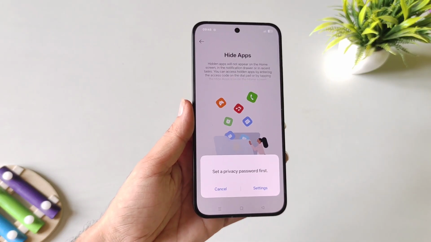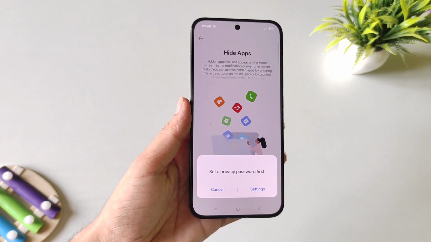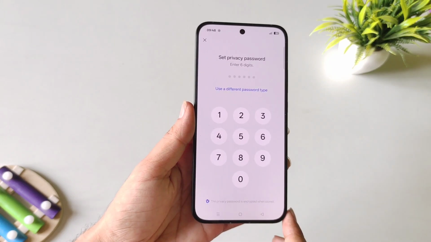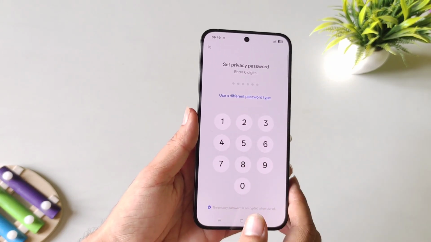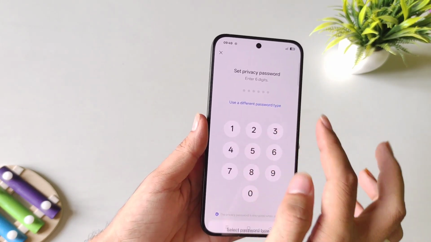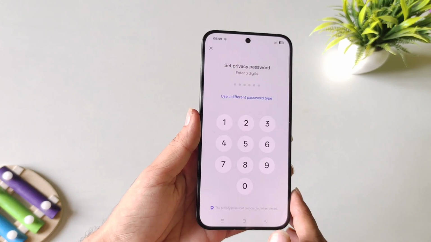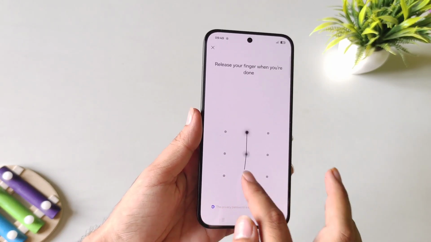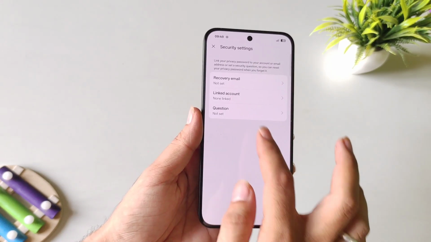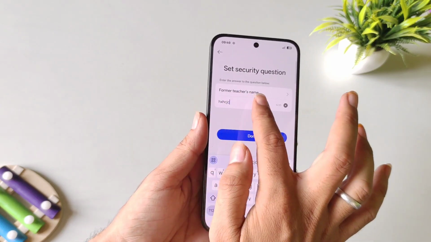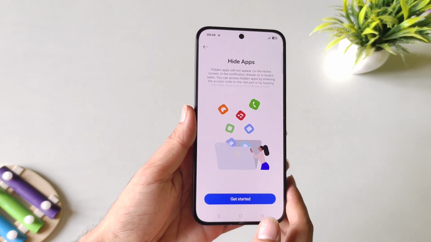Click on get started. Now firstly you have to set a privacy password. Click on settings. You can set a 6-digit password or you can select pattern, alphanumeric, etc. I'm selecting pattern. Draw a pattern and then confirm your pattern. Select question, answer a security question and then click on done.